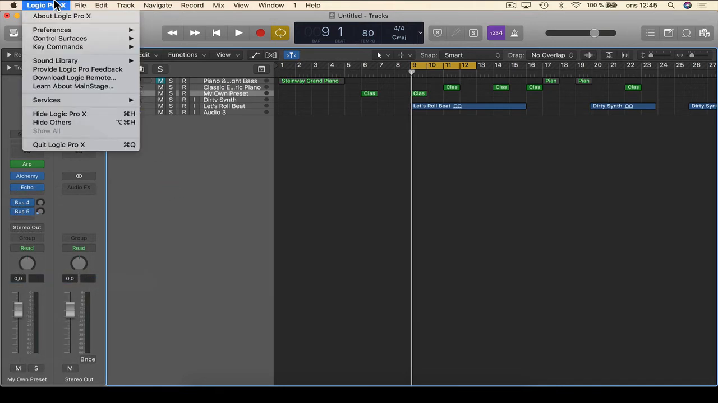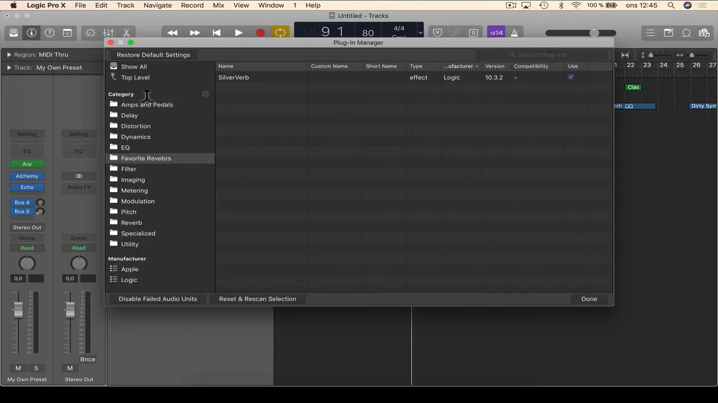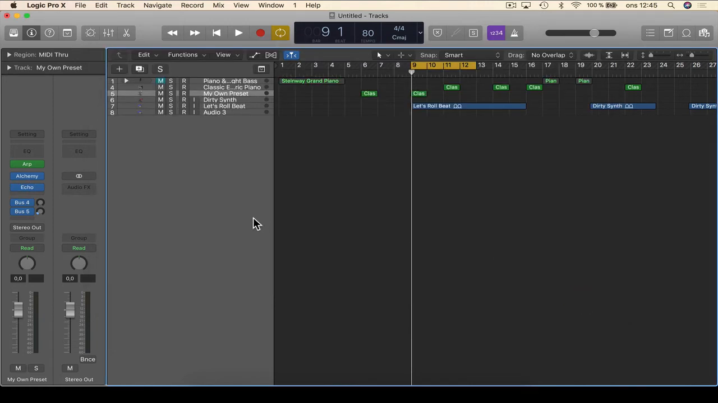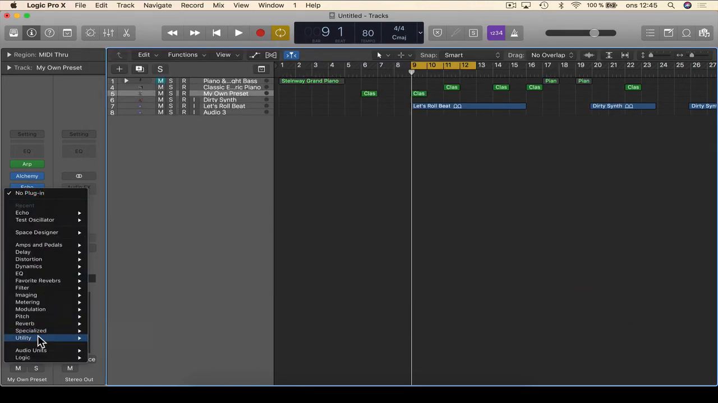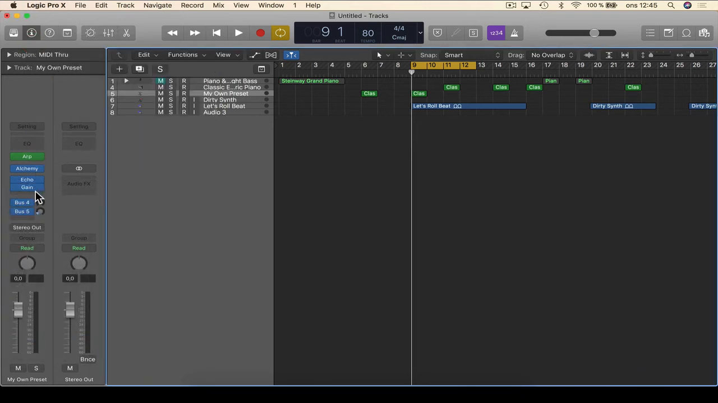This is a very cool feature to use if you're using a plugin all the time. So I'm using a plugin called Gain very often. I don't want to have to go to the utility folder and then to Gain every time I want to open a Gain plugin. Like this, utility Gain. I really just want to have it in the top level here.